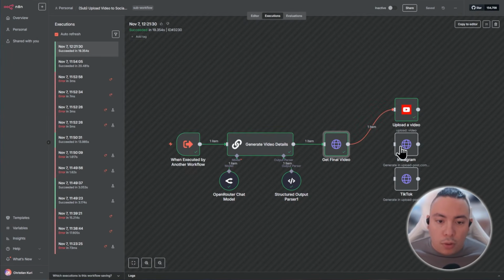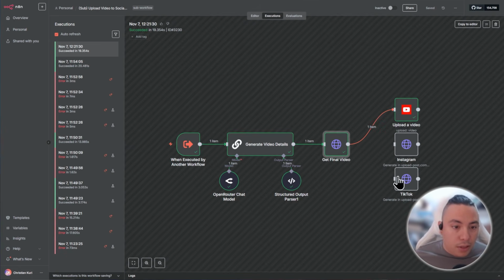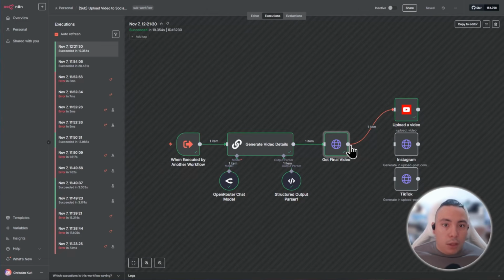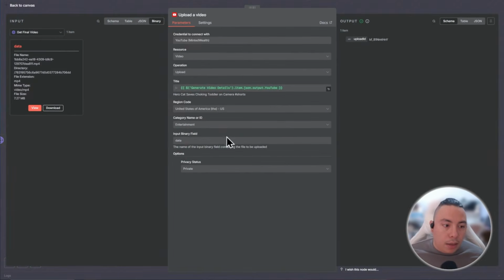But if you want to upload it to Instagram, just drag and connect to Instagram. Or in this case, if you want to upload it to TikTok, just drag and connect to TikTok. And that's the only change you need or have to make. So it's really simple, and this will have the video uploaded automatically. In my case, I have the uploaded video set to private, but you can set it to anything you want.